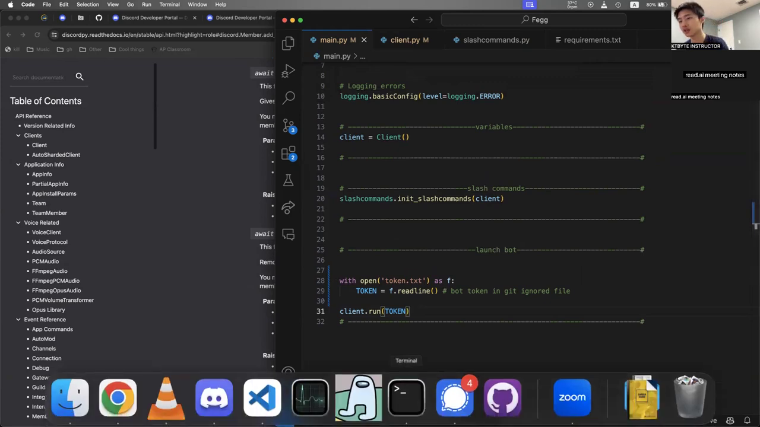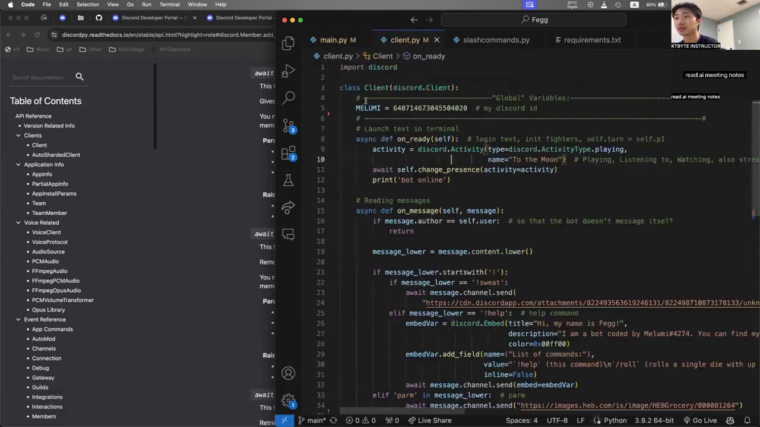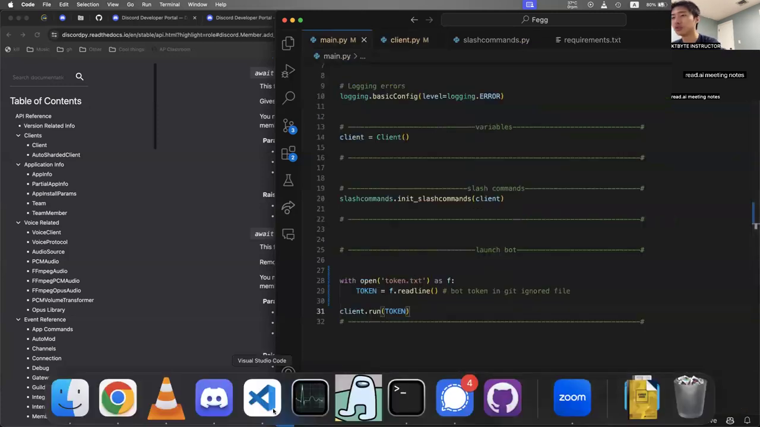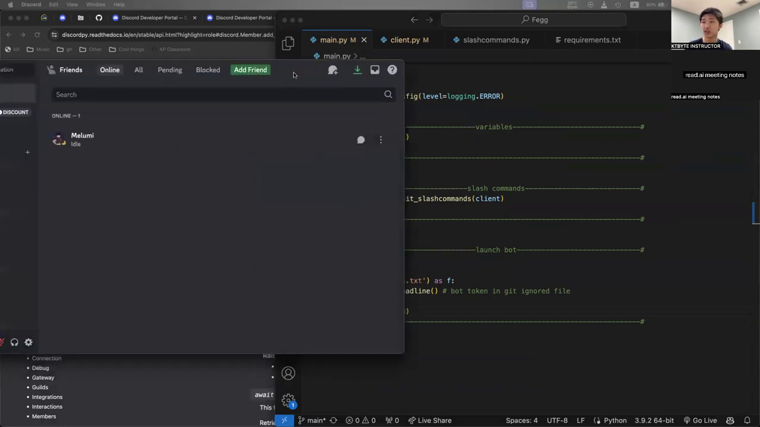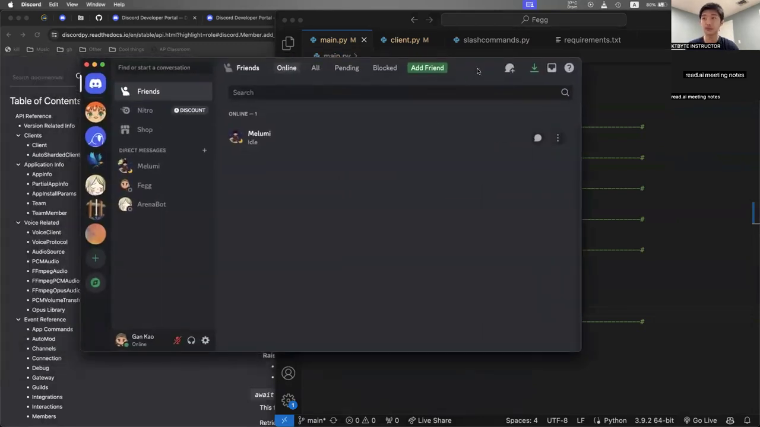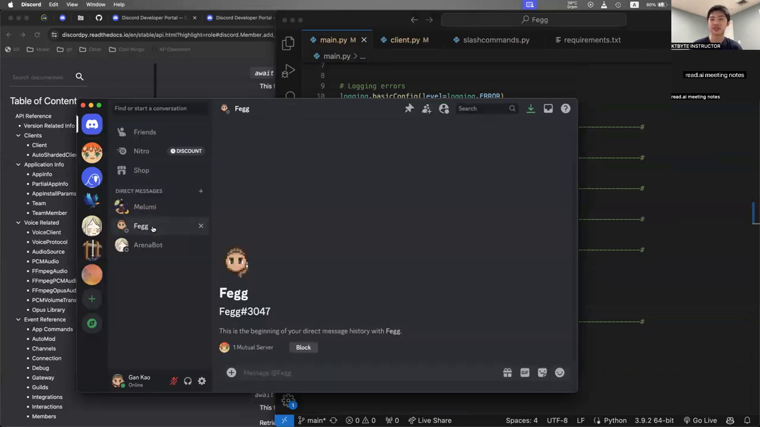Let's now try to run this. And while I go through my code, I'll show you how it works in Discord. So let's pull it up. My Discord bot's name is Fag. I've not talked to this since I am on my alt account. My main account is Melumi, and you'll find me on the KTHack server, of course.